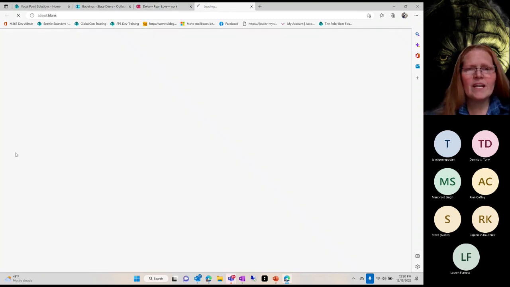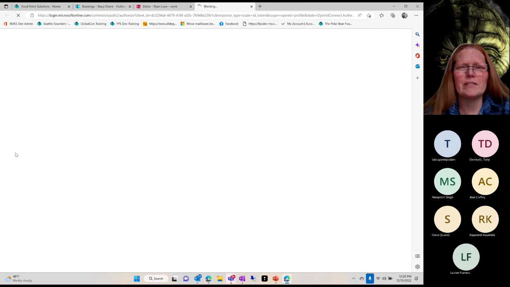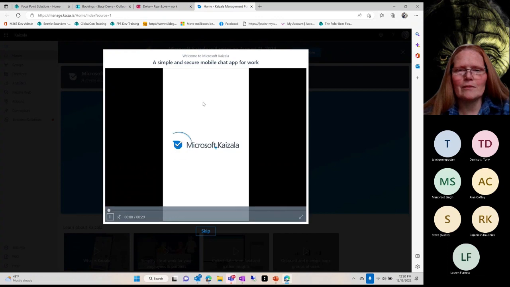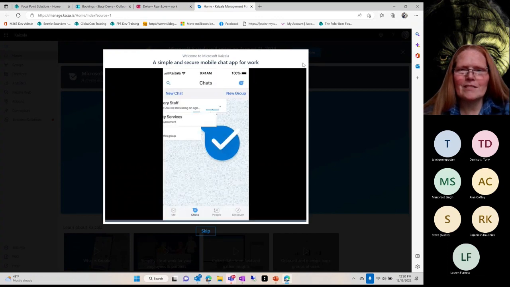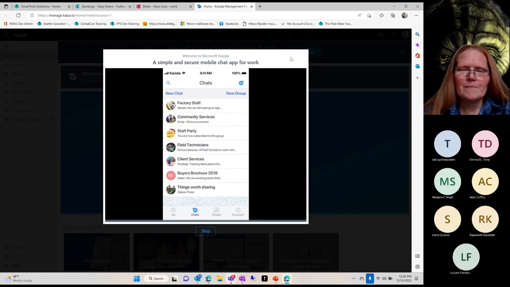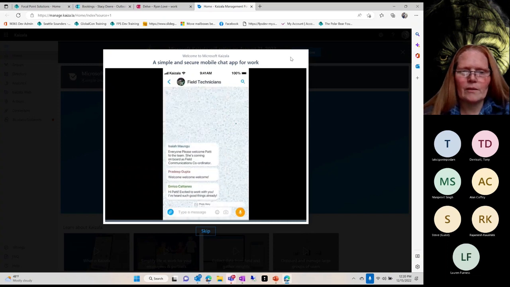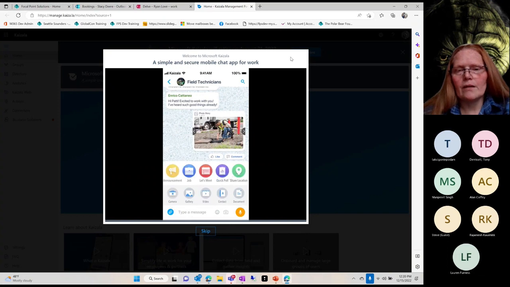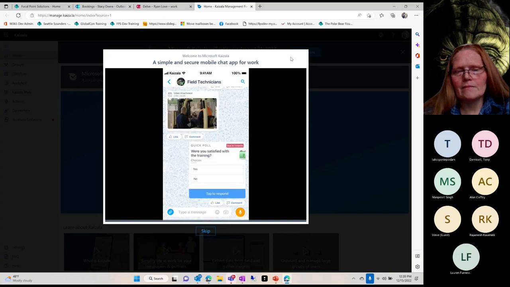So Kaizala is not something that I use, but essentially it's a chat functionality. Yes, we have Teams and all that stuff, so I don't see a lot of people using it. It's probably not going to come up because I don't use it or set it up, because it is a little clunky. But between Yammer, notice it said welcome, between Yammer and Teams, it's just not something it is used a lot, but as you can tell, it goes through the little demo here of what it looks like and what it does.